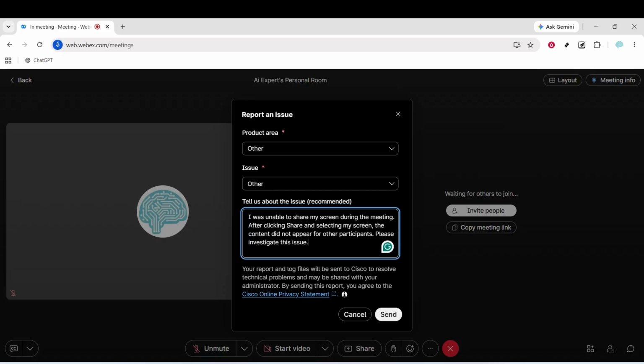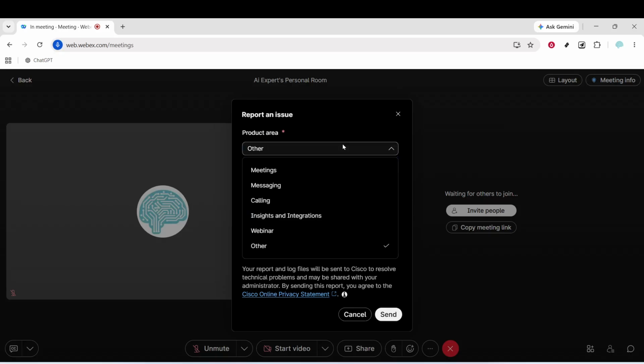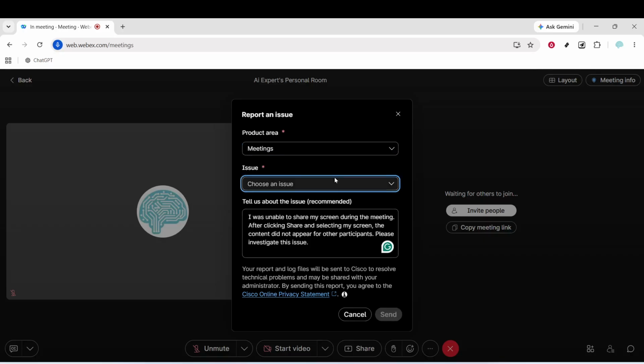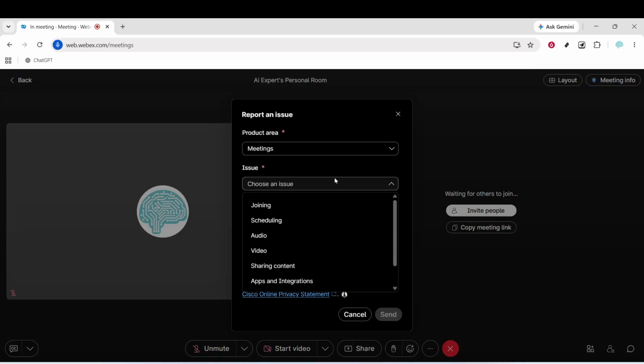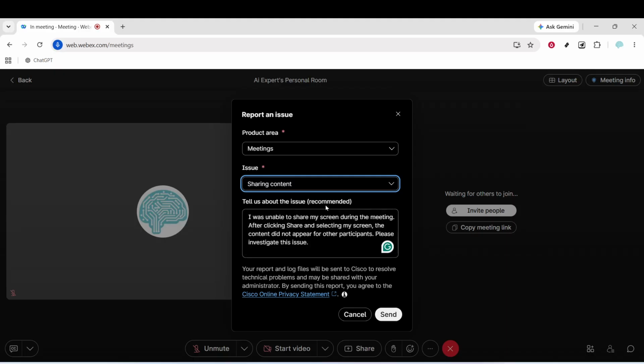Now, pay attention to this one. There is a text box that says, "Tell us about the issue." This is your chance to describe exactly what happened. Be as detailed as you can, but here is a big tip. Do not include any personal or confidential information. No passwords, no account numbers, nothing like that. Just stick to what went wrong. Tell them what you were doing when it happened. Like, I was sharing my screen, and then the video froze. The more context you give, the faster they can fix it.